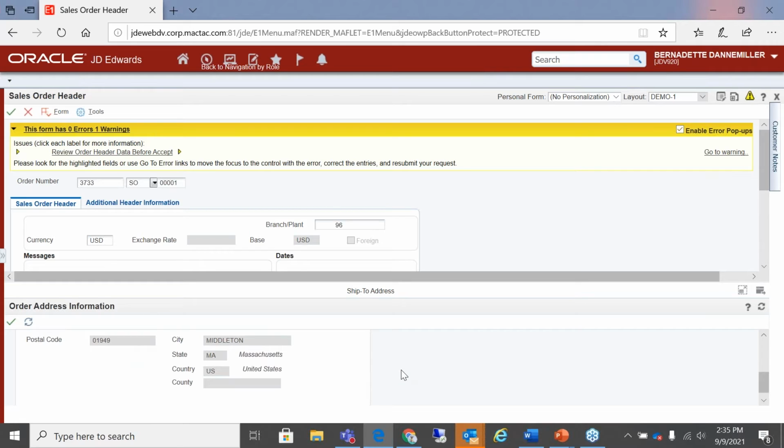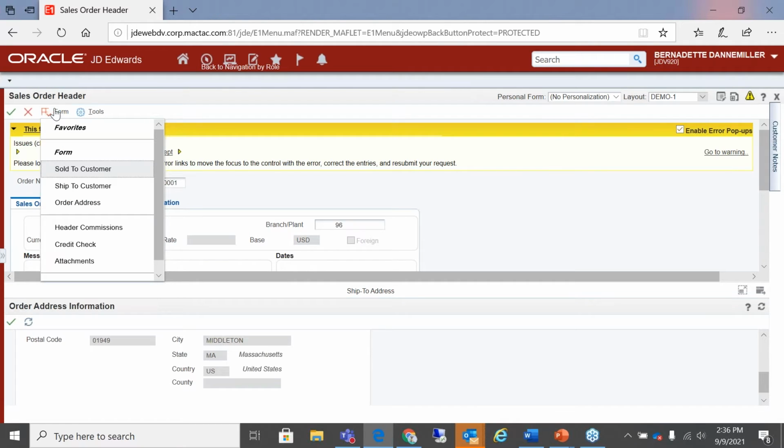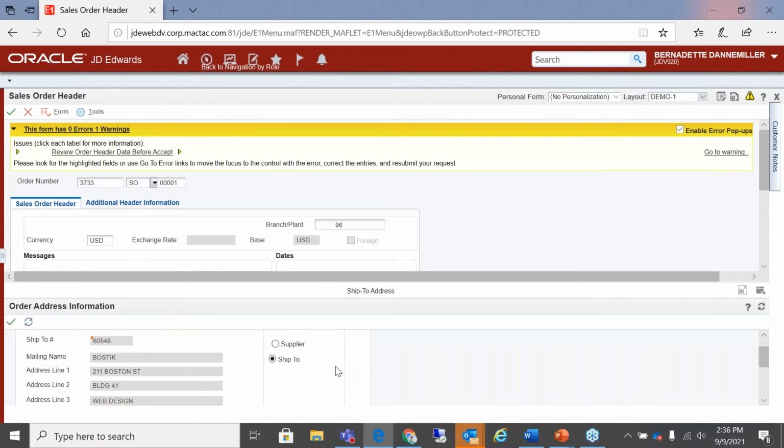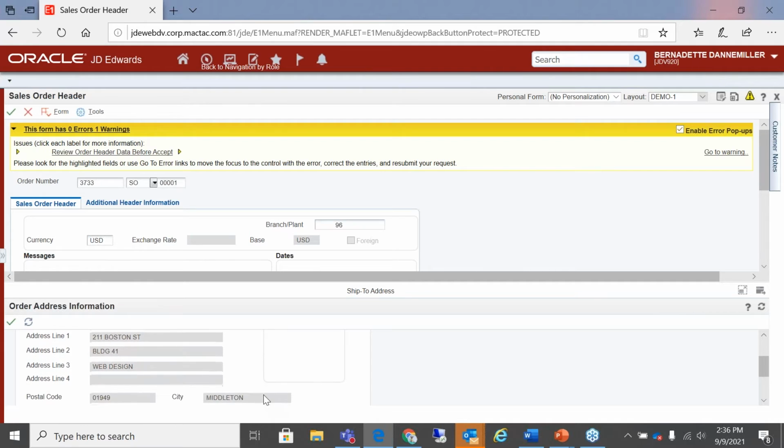I can't change it. If I wanted to go in and actually change the ship to address information, the way I've currently got it set up, I would have to do my form exit and go into my order address to change it. But you can have this configured so that if you wanted to allow it, you could actually support entering the ship to address override right here in the CafeOne page.